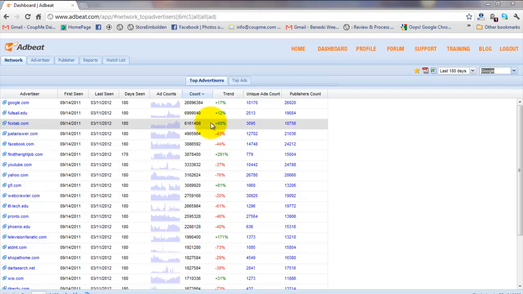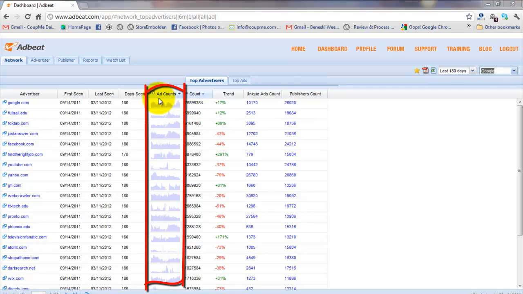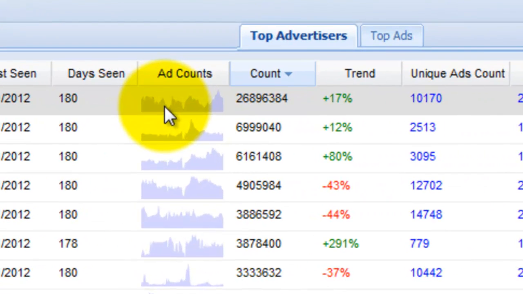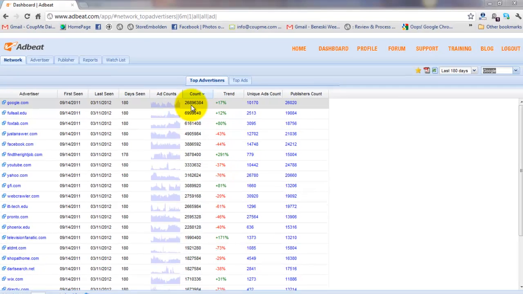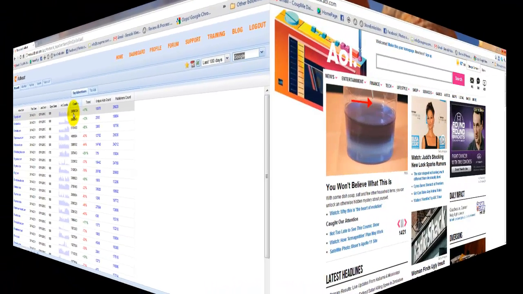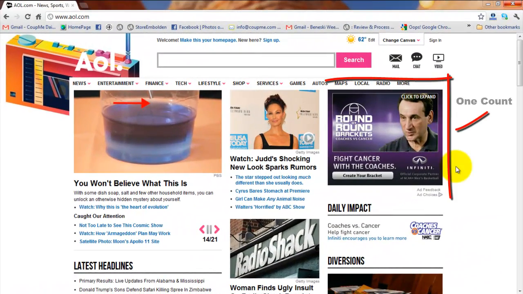The first column to notice are the ad counts. This data is a trend line that shows the performance of this advertiser over time. Right now, you're looking at a 180-day trend line for each of these advertisers. What's plotted here are the counts. And the counts are a measure of how much that advertiser is advertising. Counts are not equal to impressions, but they represent how much the ad is showing up.